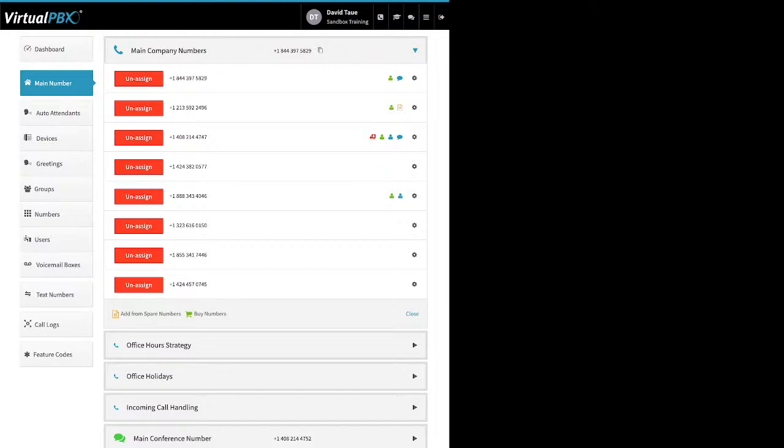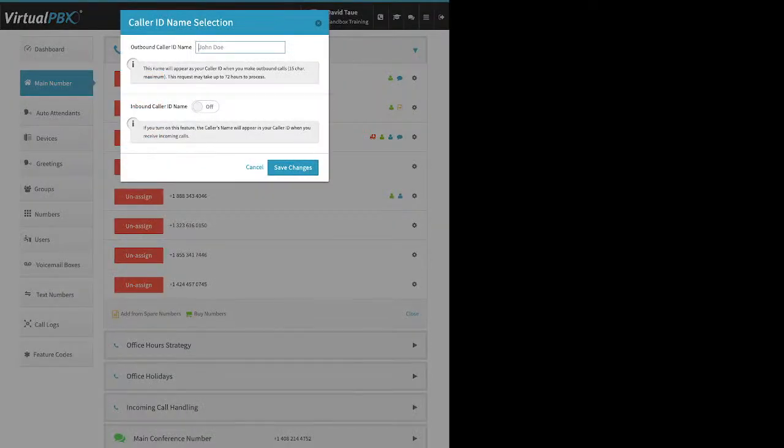Now, anywhere you have a phone number, when you expand it out, you'll have this little gear icon. So here's where you can update the individual caller ID information, right? So the outbound CNAM information, and turn on the ability to accept inbound CNAM.